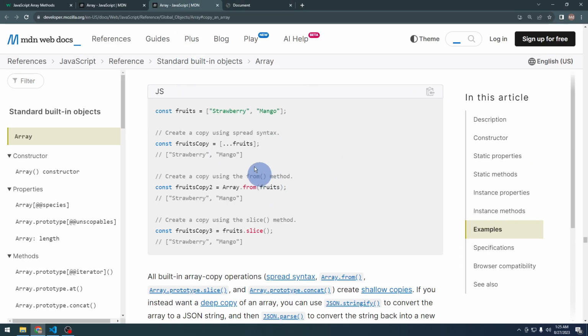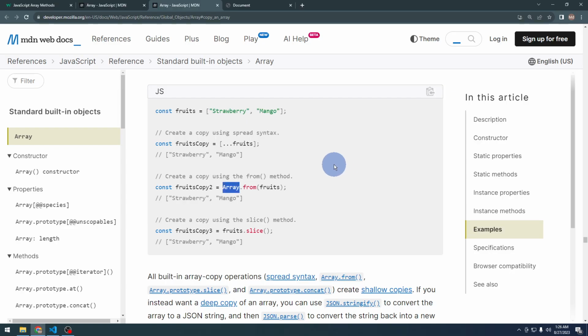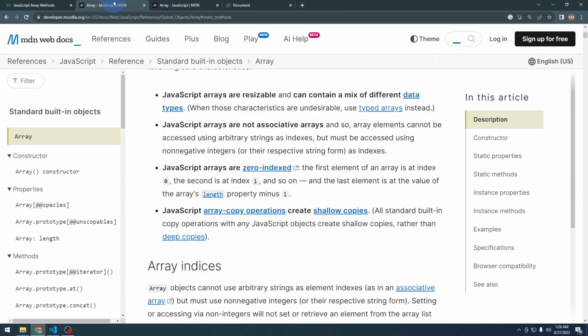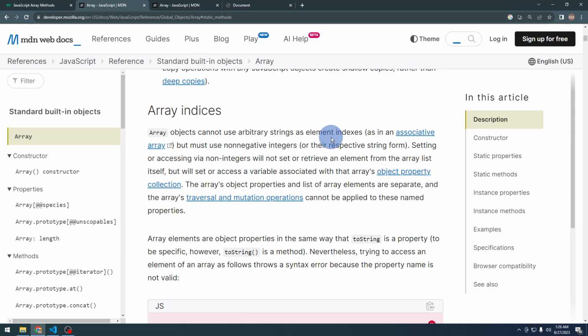So there are 3 ways to copy: spread operator or spread syntax, array dot from, this is the method, and the array name dot slice, and this one is array dot from. Notice how this is in capital letter, so this is a constructor function. We will be talking about that in our later videos. Let's go ahead and move forward with array indices.